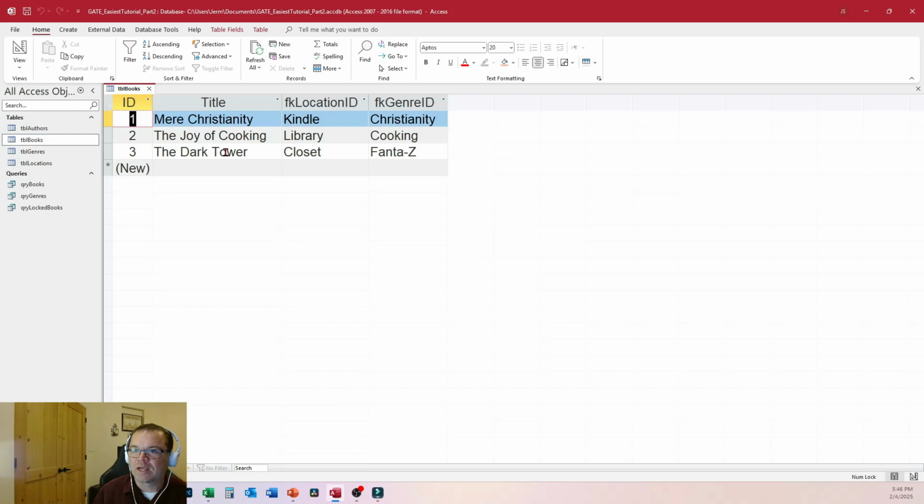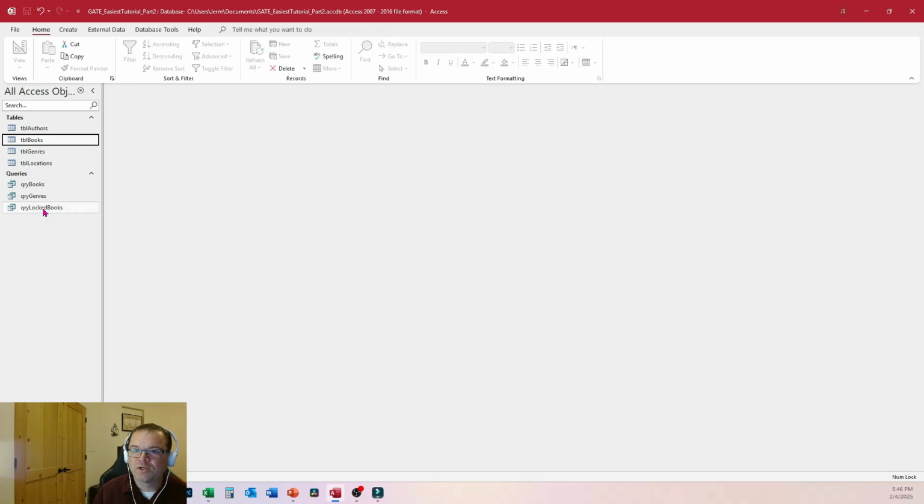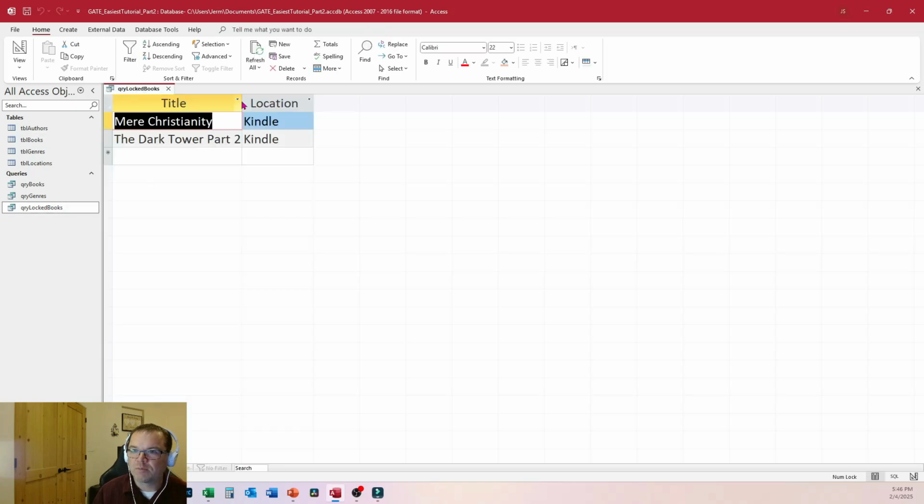If we were making other book entries, so Dark Tower Part 2, let's say it's in the Kindle and it's fantasy as well. Now, because it's on the Kindle and we know the Kindle's locked, what do you think query locked books came up with? Dark Tower Part 2. Pretty rad.